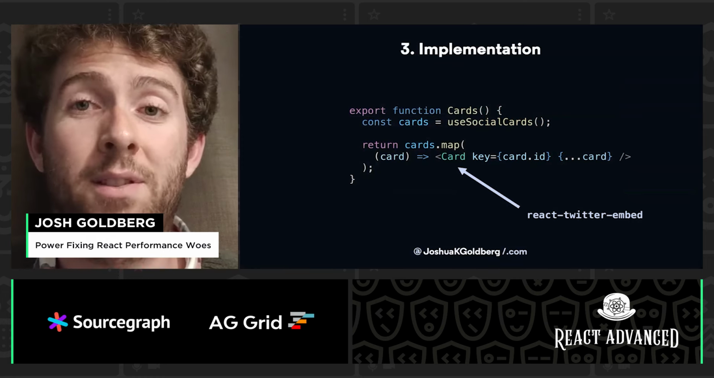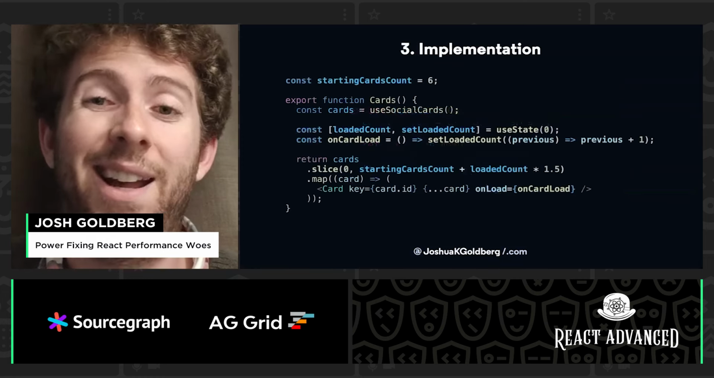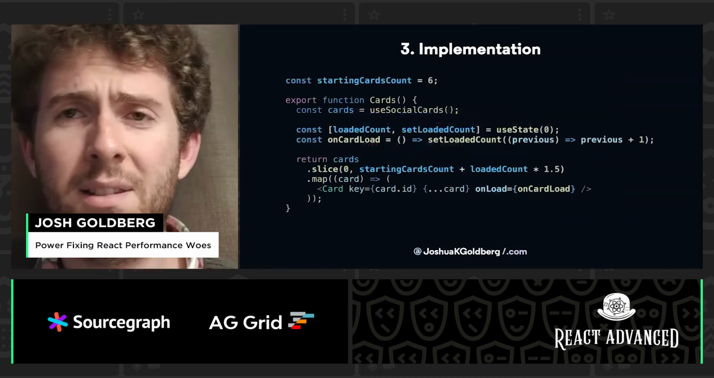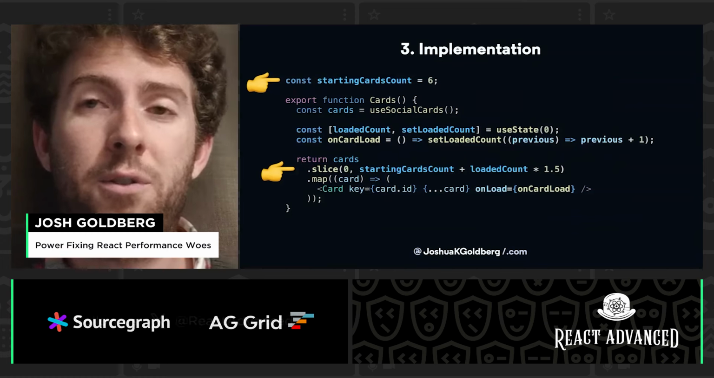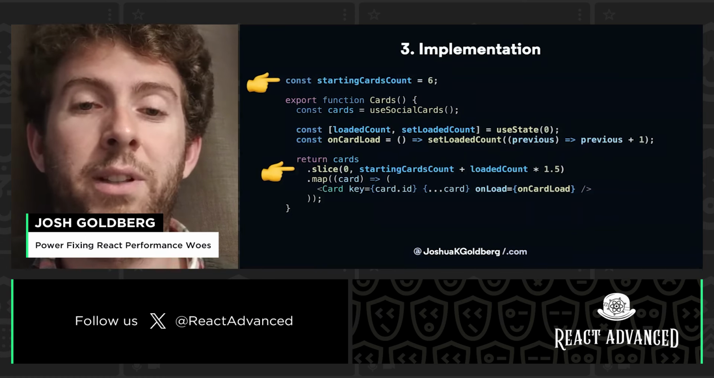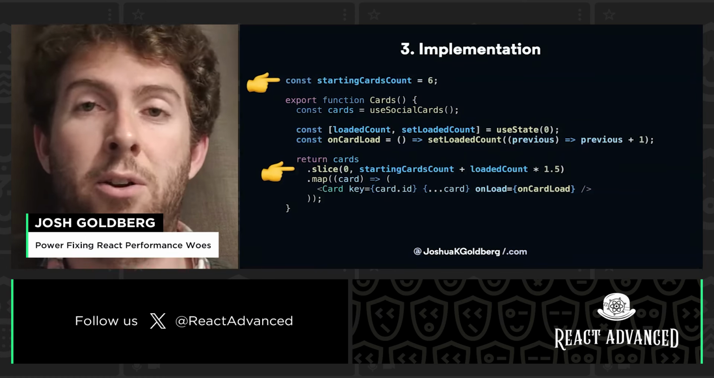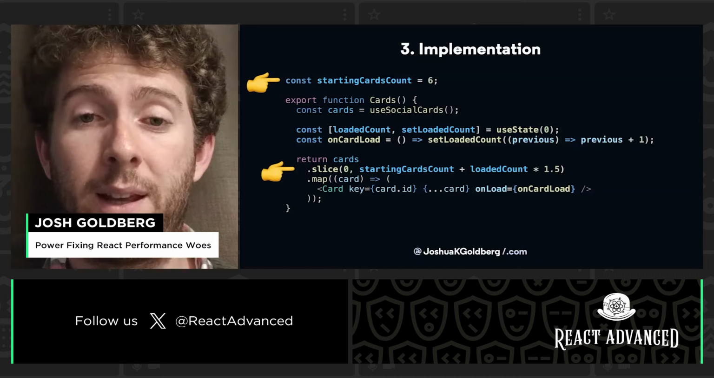The strategy that I would often take in a situation like this is lazy loading. This is a simplification of the fix we implemented with lazy loading. First, we dot-slice the cards so that only cards 0 through, in this case, 6, render at once.